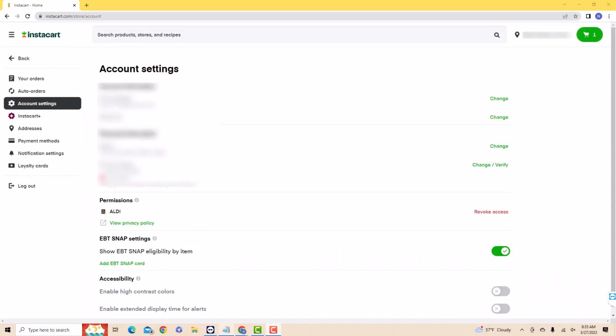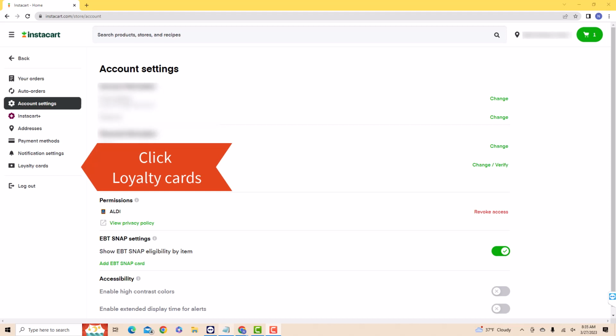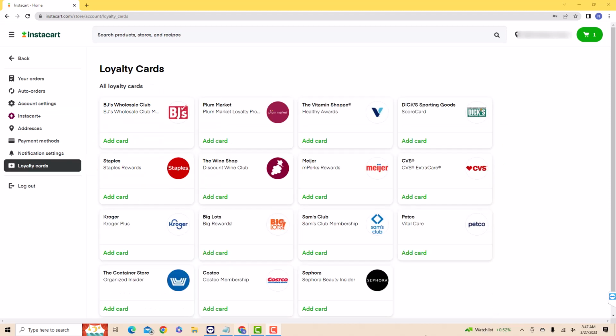On the left side of this page, you will see several tabs. Click on Loyalty Cards. Here, you will see the list of all loyalty cards. Click on the Add Card button under the merchant of the loyalty card you wish to add.